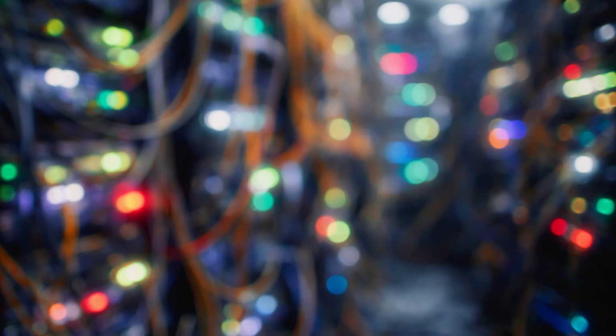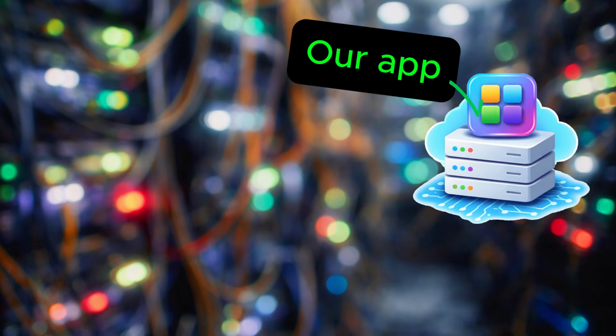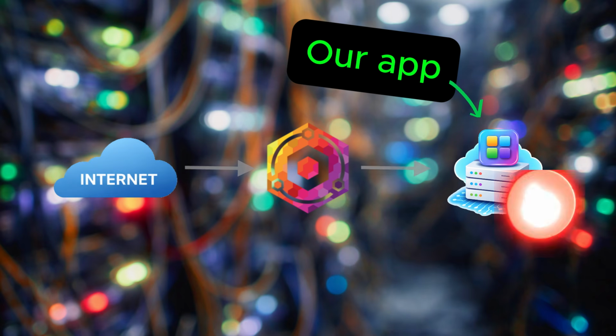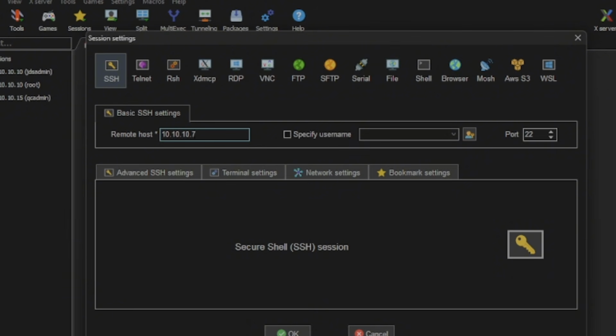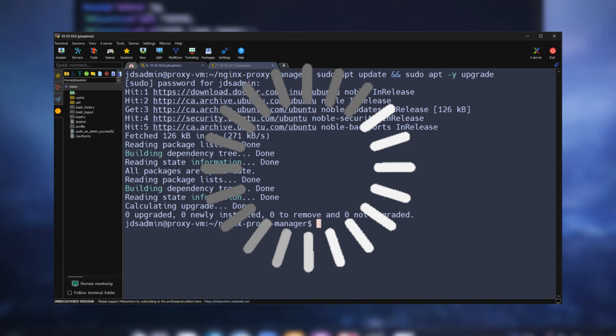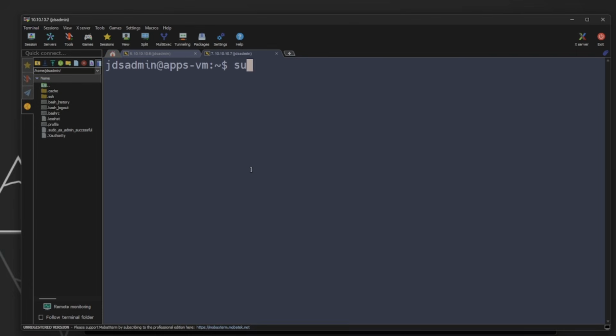Alright, so first we're going to set up an app VM. We need something running in order to have Nginx Proxy Manager actually direct us to something behind it, so we're going to set up Flame. SSH on into your app VM, and the first thing we're going to do is make sure that we do an update. We need to make sure that everything is working on the latest packages. So we're going to run sudo apt update and sudo apt -y upgrade.